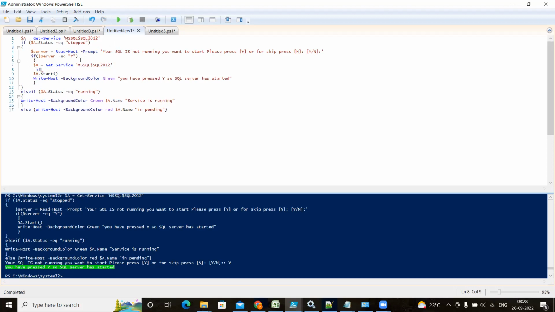If I send the same thing, whatever status it is, I will write here. I will copy this and paste it here. If status is equal to, I will give running. We enter the if loop only if we stop it, right? Sorry, we have to write it after the start. A dot start, right? Correct. Sorry, I made this mistake.